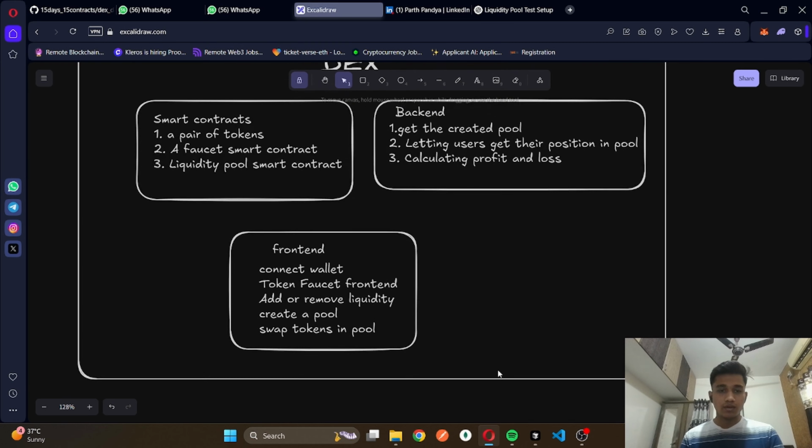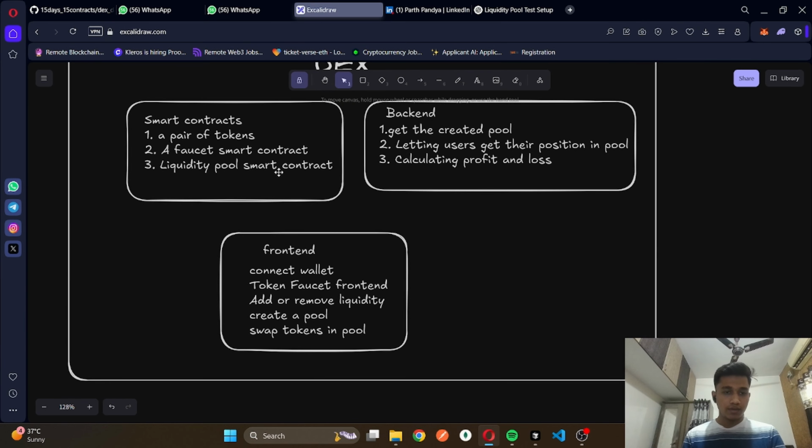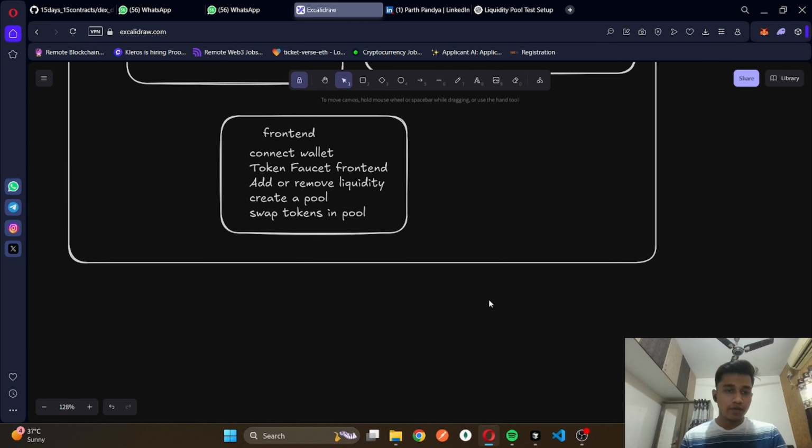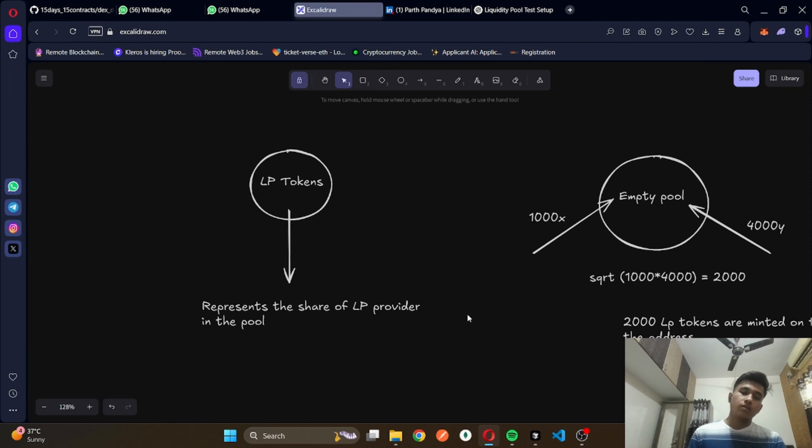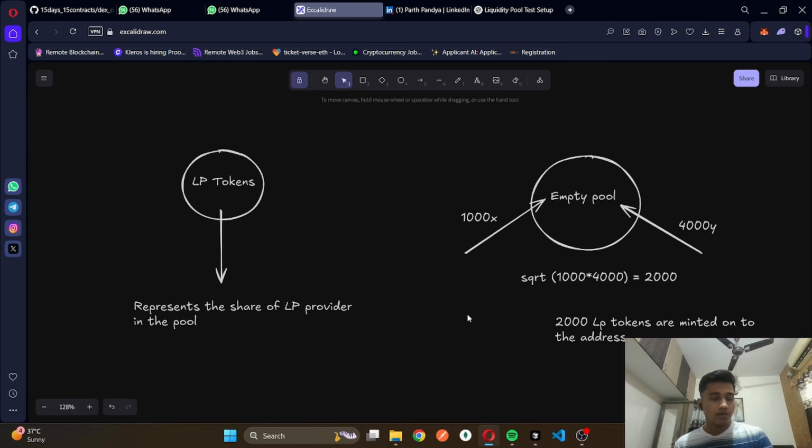Yesterday I built a contract for the faucet, and today I will be building the part of our DEX that is the liquidity pool smart contract. Now, what do we need in this liquidity pool smart contract? We need an LP token. Now, what is this LP token?